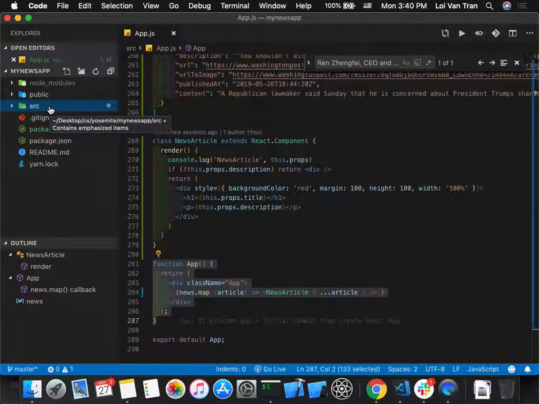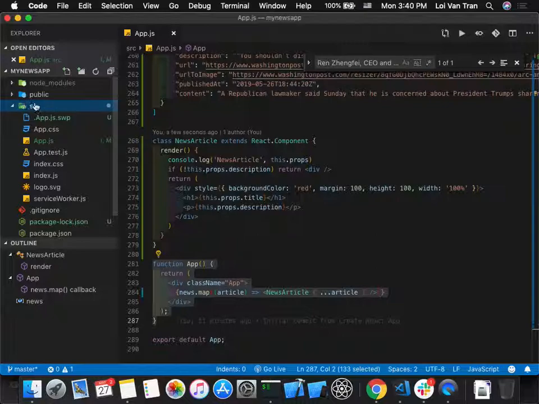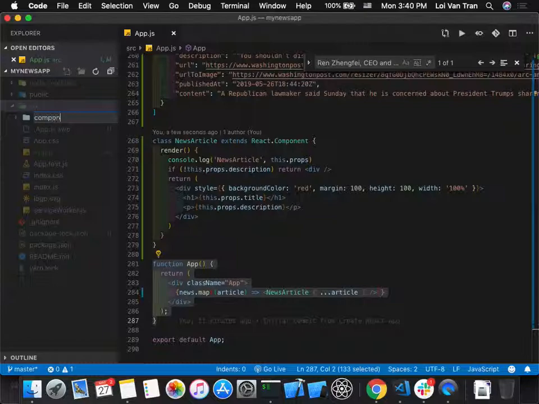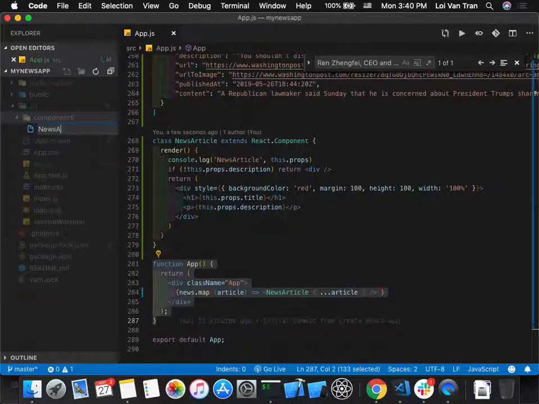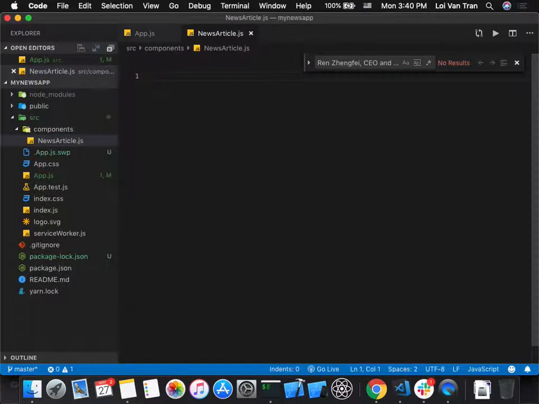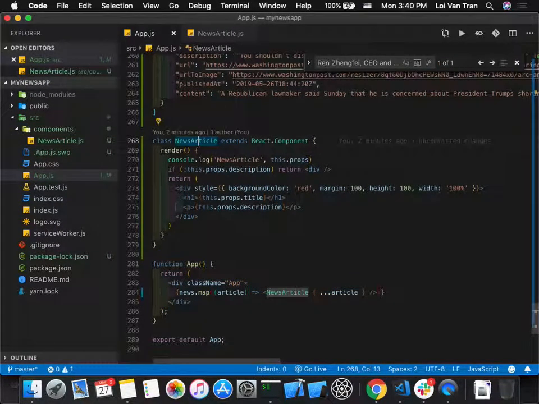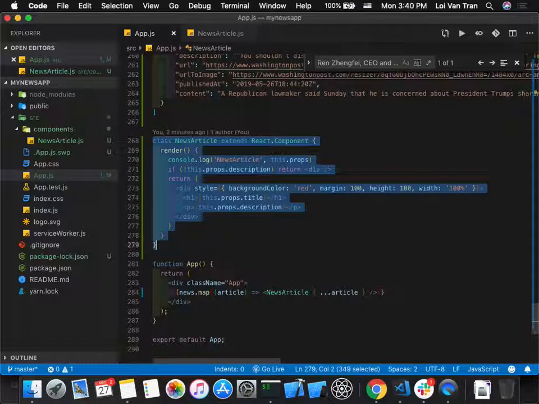Just like you guys saw on HTML5 templates, they typically put it inside a JS folder. What goes inside the JS folder, guys? Yes. What goes inside the CSS folder, guys? Exactly. So inside our source folder, we're going to create a new folder called components. Now we're going to create a new file called newsarticle.js. Now we can just copy this entire thing right here.